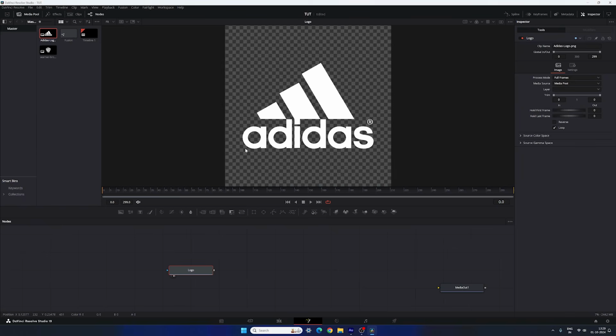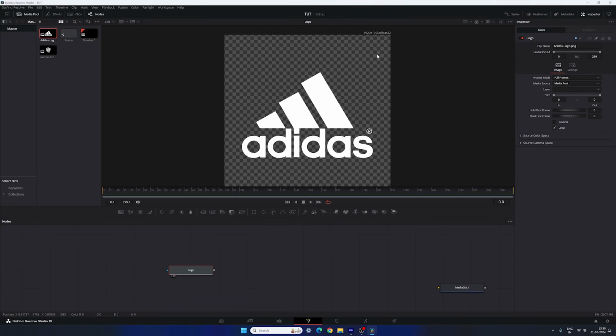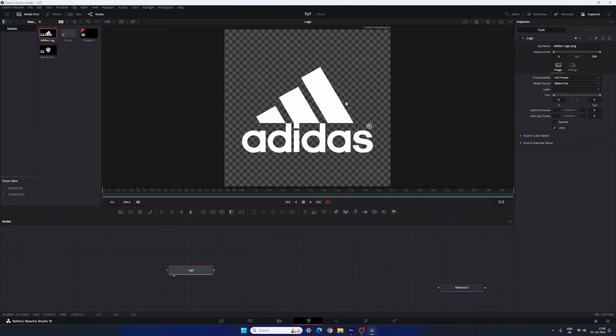Hit OK. Drag and drop the logo to the viewer to get a preview, and as you can see here we have our logo. Make sure your logo should be in PNG format with white color. So white color is very important. And then we have to fit the logo inside of our composition because this is a different proportion. We need 1920 by 1080 proportion.